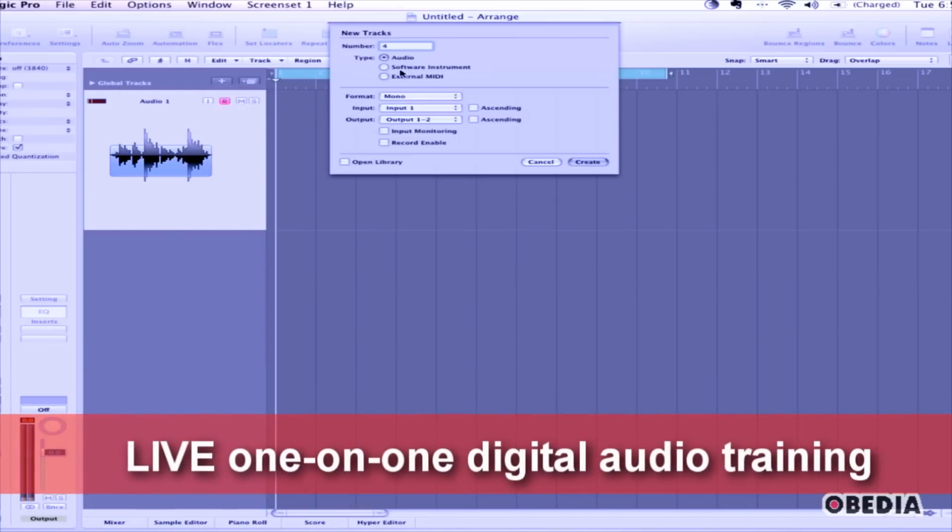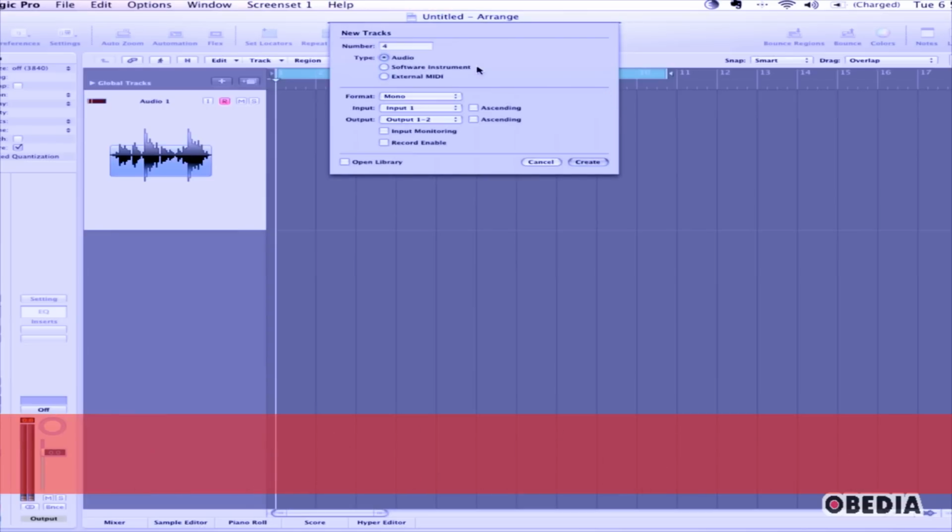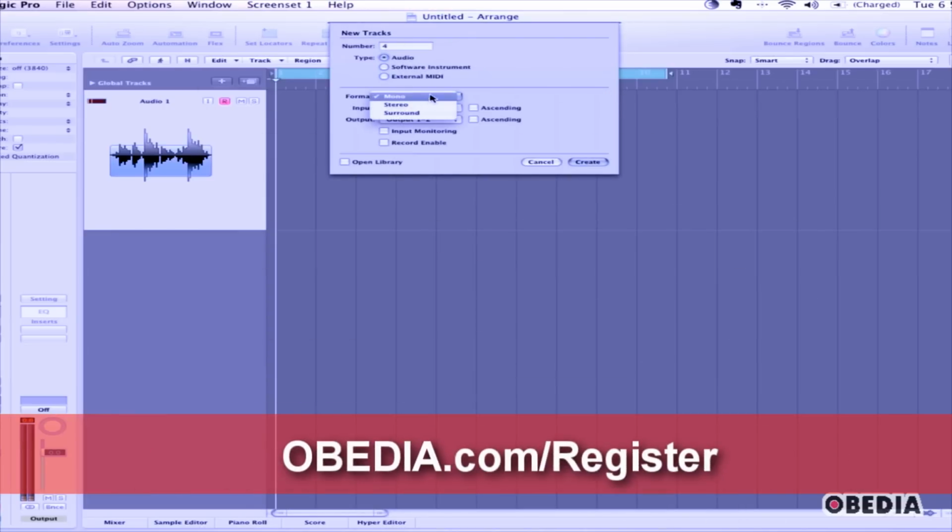You can then choose the type of track. Your choices are audio, software instrument, and external MIDI track. If you choose an audio track, you'll want to choose the format for that track: mono, stereo, or surround.